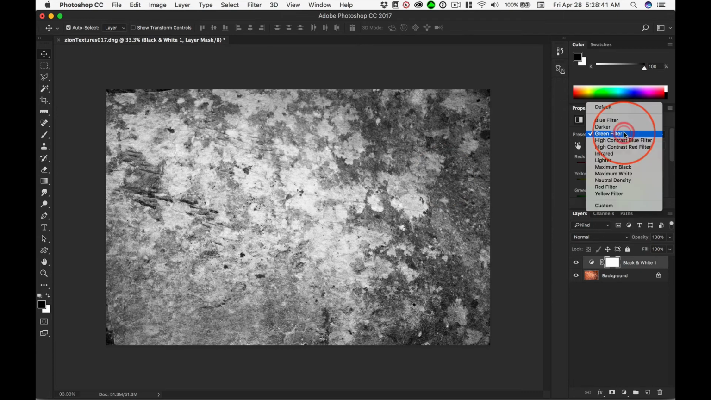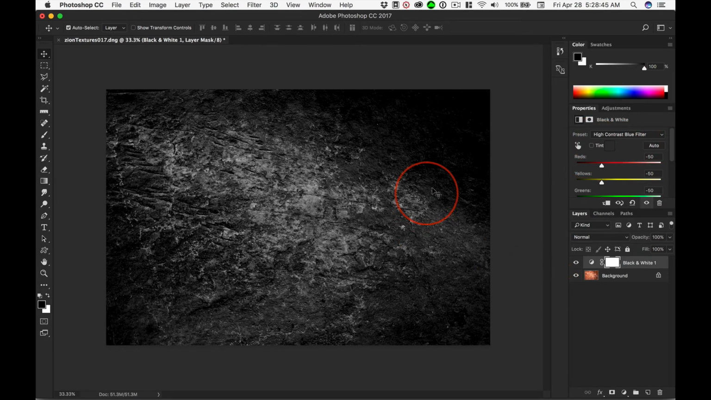Just for kicks, I'm going to go ahead and choose the high contrast blue filter, and then we'll come back and I'll show you how to generate 5 or so textures very quickly from this one single image, and then we can change our black and white adjustment layer and continue the process in order to get 10, 12, 20 different textures out of one single image.